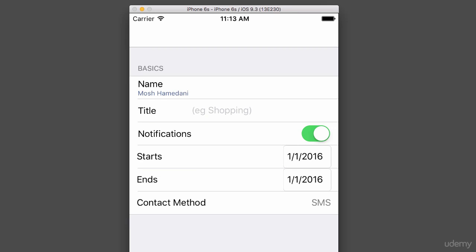And finally, before we finish this section, let me show you a very cool technique to implement a picker with navigation. Look at this contact method item here. So we want the user to select from one of the three contact methods: none, SMS, and email.